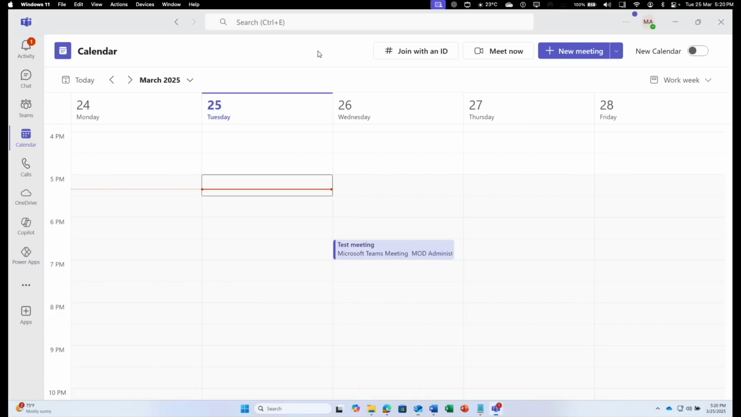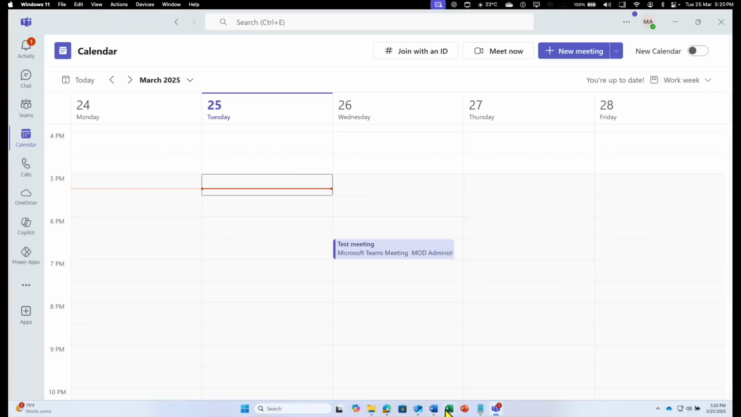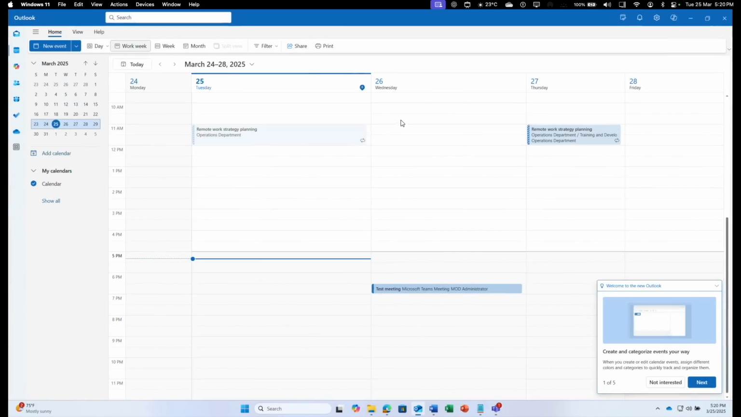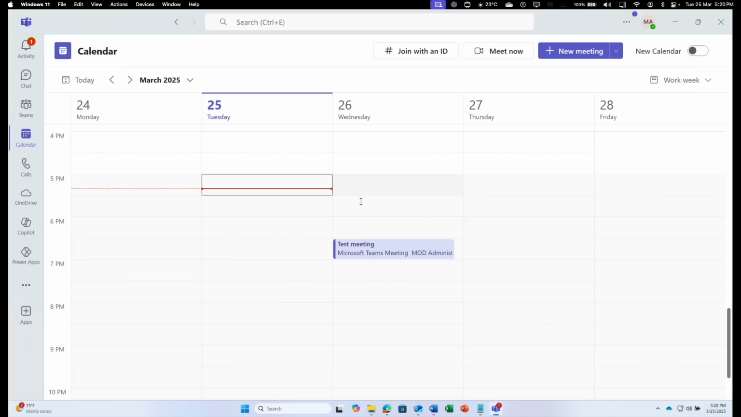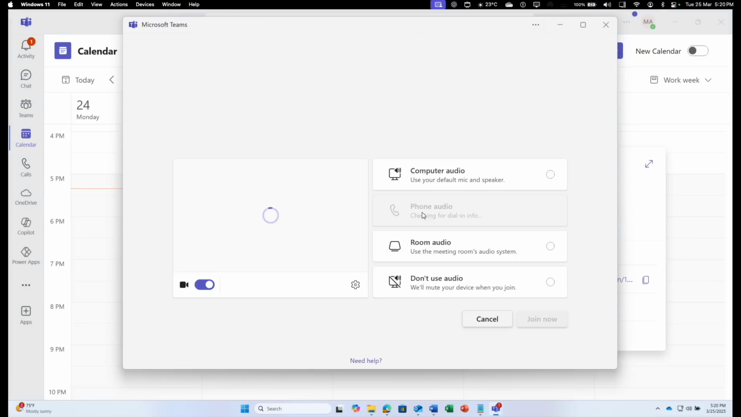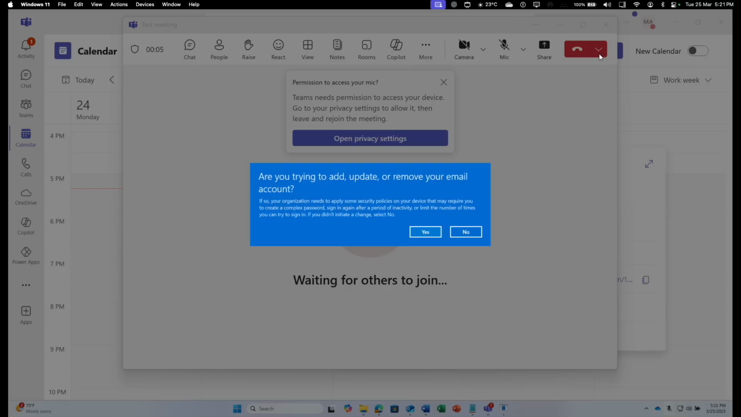Second, when you have meetings, they will be automatically synchronized over to your Teams as well. The same meeting we created in Outlook here on the 26th, if I come to my Teams, you can see there is another meeting invite. This is what I talked about. You can click on this Join button, and it automatically opens the Teams meeting option and you can join the meeting.